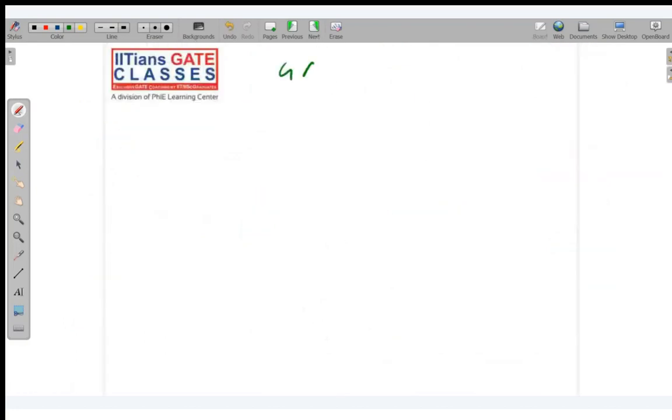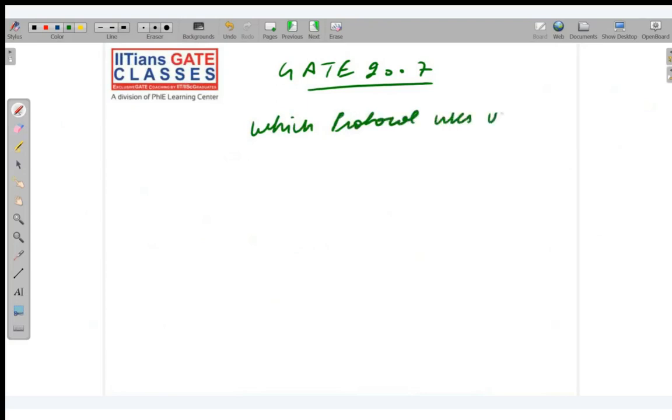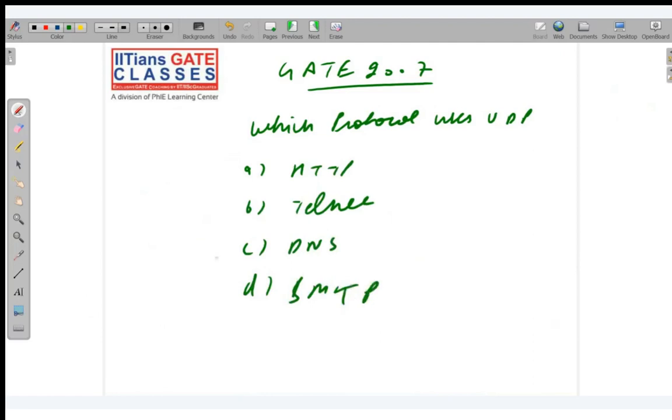Okay, so now I will solve a few GATE questions. GATE 2007 question: which protocol uses UDP? This is the beauty of the application layer, a direct question will be asked. Option A, HTTP. Option B, Telnet. Option C, DNS. Option D, SMTP. Which is using UDP? DNS is using UDP. SMTP, TCP. Telnet, TCP. HTTP, TCP. Take the snapshot. Yes, sir.